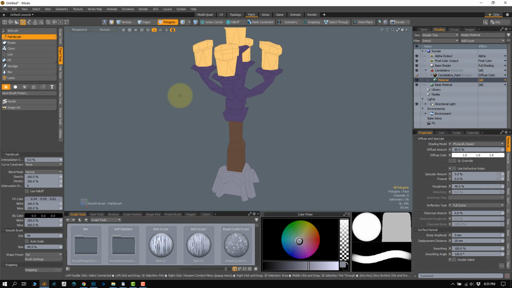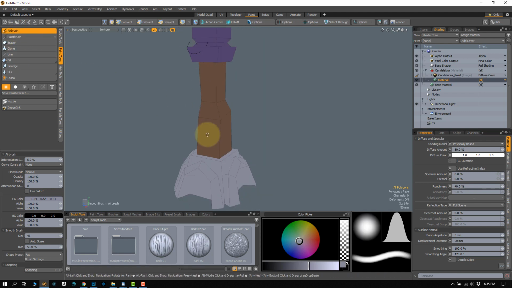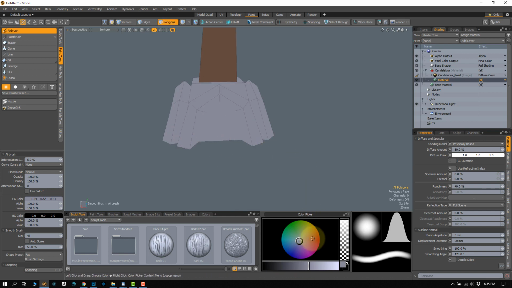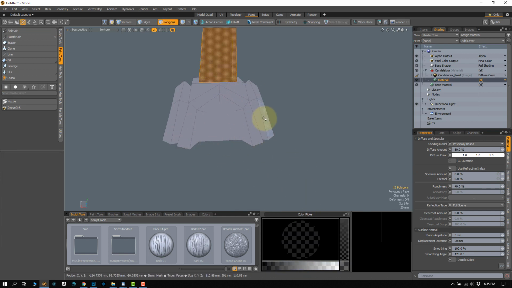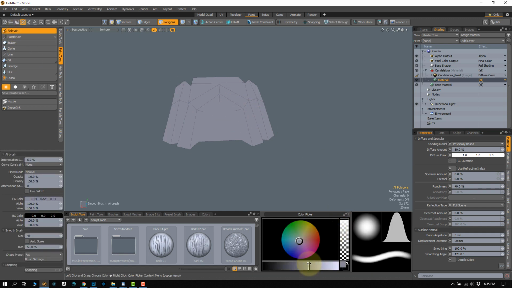So now that we have these base colors in, we can start to worry about secondary colors. So let's start with the rock. I'm going to go ahead and hide this wood. Or start with the stone. So normally when I'm painting stuff like this, I'll usually just throw some base colors down so you have a feel for what's going on.